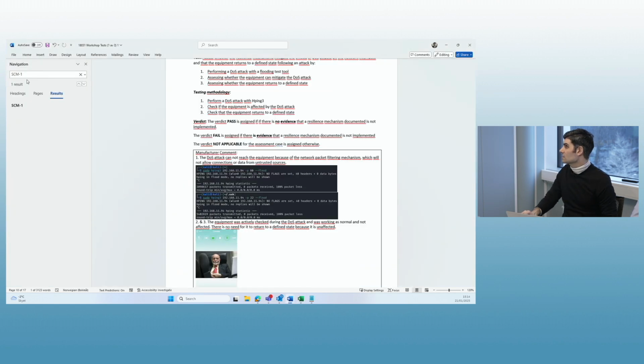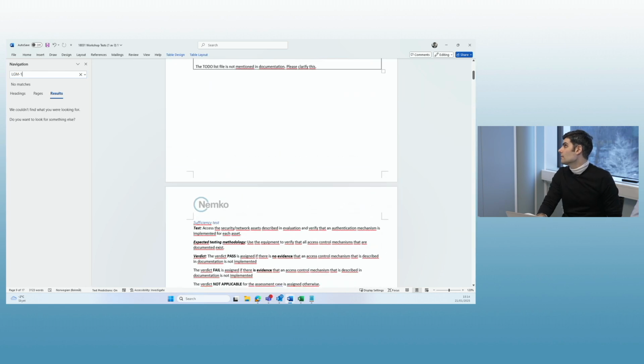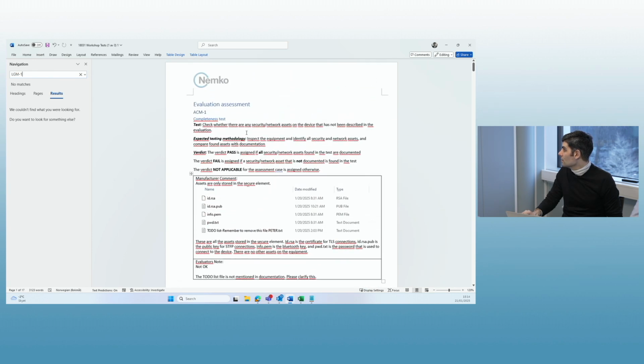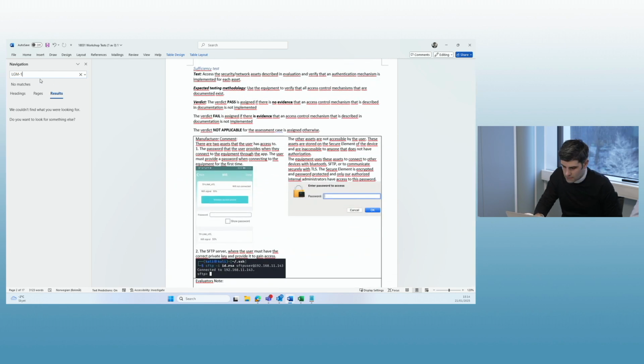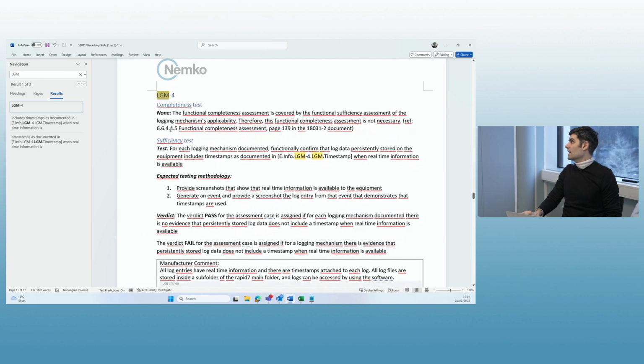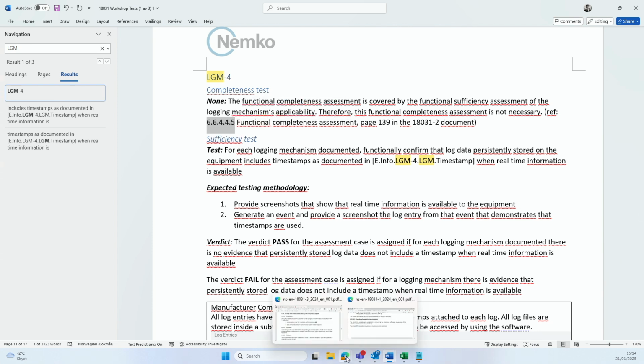If I go to the testing part, let's go RLM1. Okay, and I think it was LGM1. Okay, where is LGM1? LGM4 was it? Yeah. Okay, just to show you how it is. And once again, completeness test. Here it says none. And just to make sure that this is supposed to be correct, I think it is.